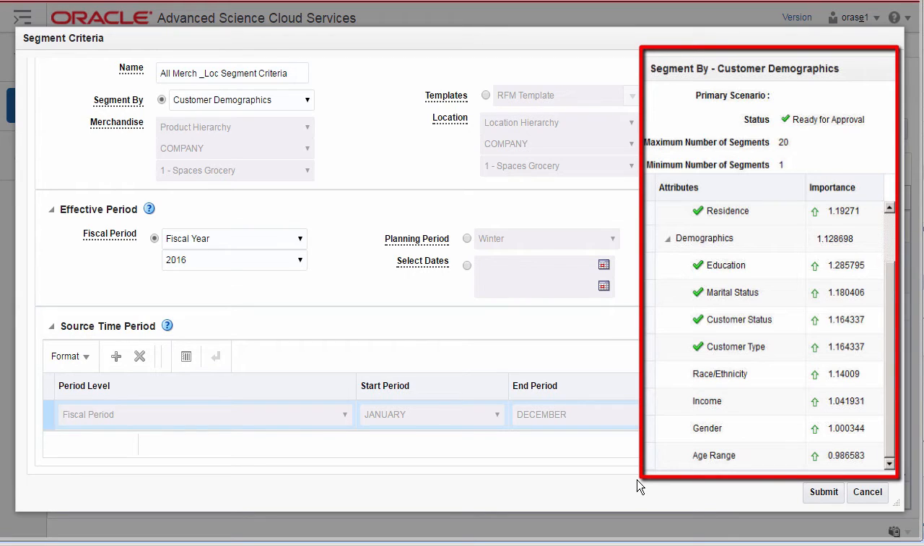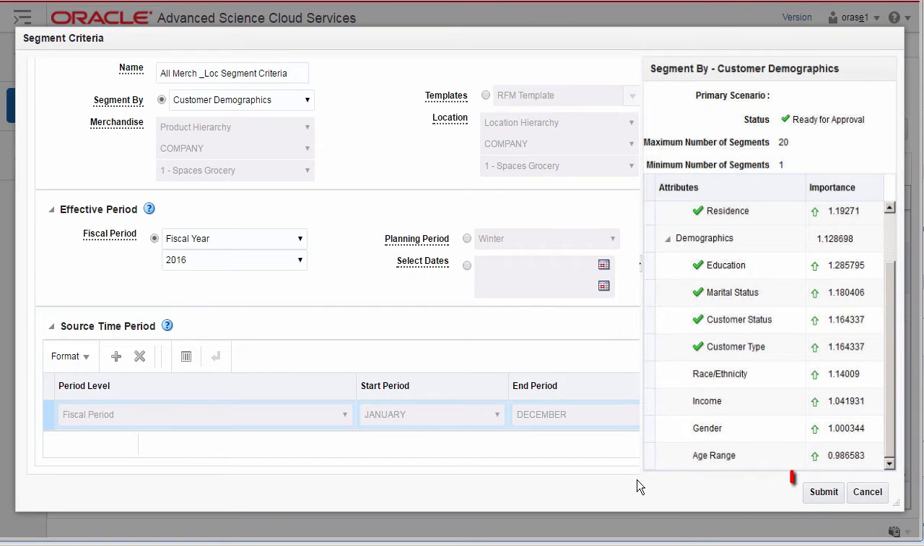You can see the Segment By primary scenario when you select Segment By in the Criteria panel when you are setting the segment criteria parameters. The system displays the primary scenario, its pre-configured properties, and the significant attributes identified during the attribute importance process for each segment by. Now I'll click Submit.